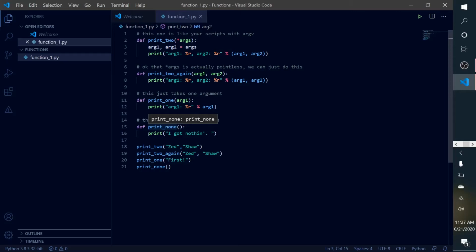And then we have the star or the asterisk args, which is a lot like the argv parameter, but it's for functions. It has to go inside the parentheses to work as well. And then we end the line with this colon.